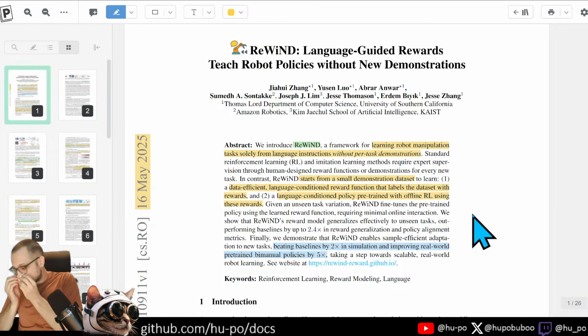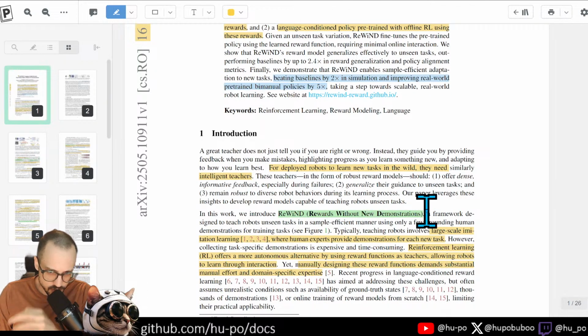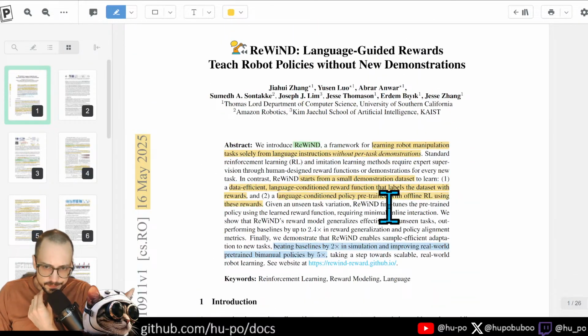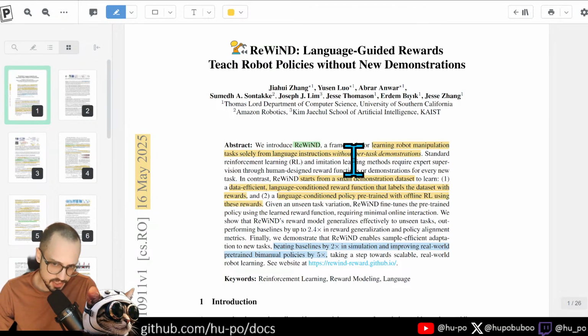All right. So what does ReWiND stand for? ReWiND stands for Rewards Without New Demonstrations, right? So learning robot manipulation tasks solely from language instructions without per-task demonstrations. Most robotics right now uses things like reinforcement learning and imitation learning. Imitation learning in particular usually is done via expert demonstrations, and then you effectively are behavior cloning from those demonstrations. Reinforcement learning is a little bit different because you're collecting the experience using the policy and then training on that collected experience, usually done in sim because it's dangerous to try to collect robot experience using a real robot.